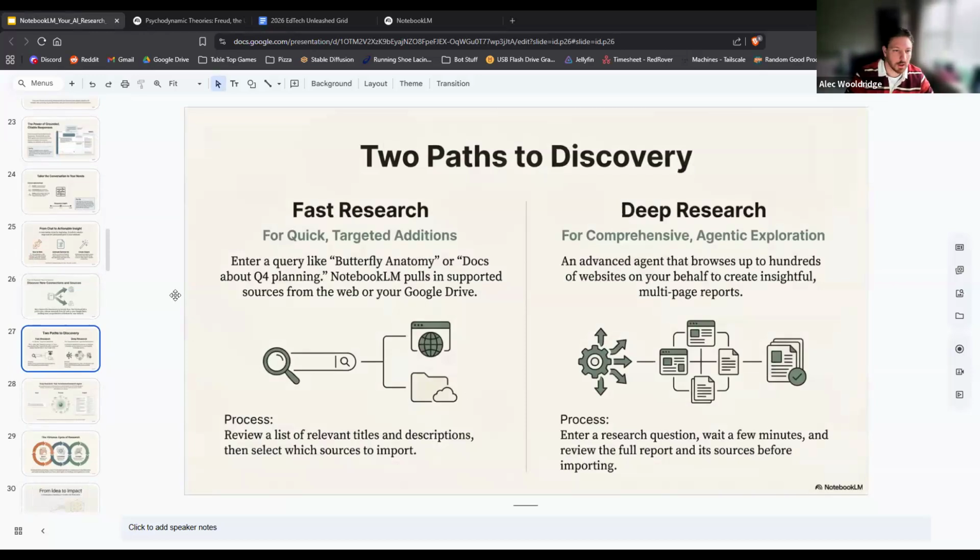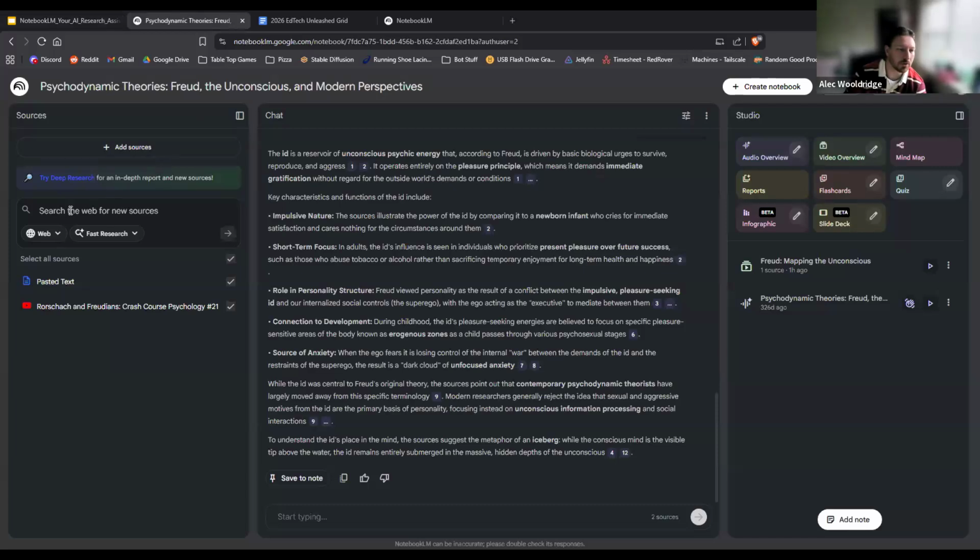One other thing, the fast research versus deep research. So whenever I was showing you that search function, if you want to use the internet to try and find more sources to go along with your notebook, that's great. So instead of using your Google Drive, you could use the web, and you can use fast research versus deep research. I will say when I've done the deep research before, it's pretty good content, but it will give you stuff that's not academic.